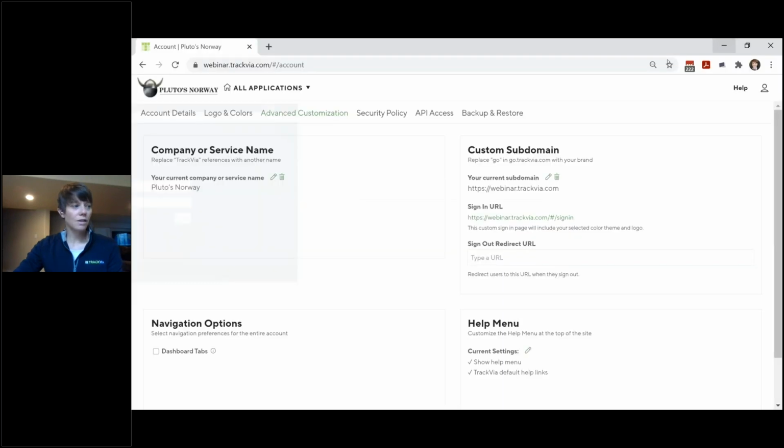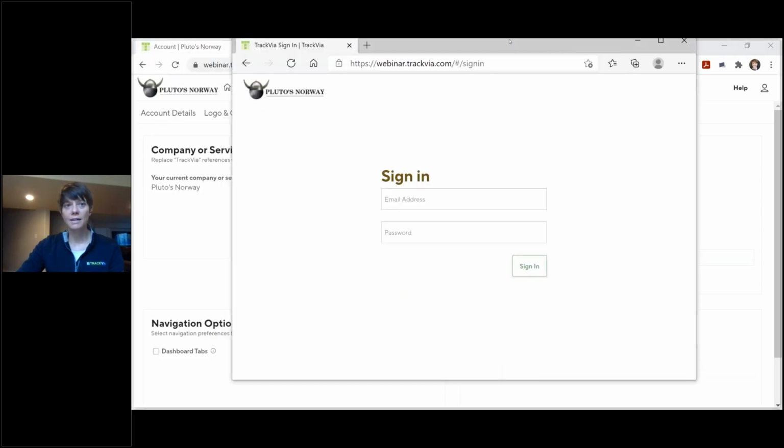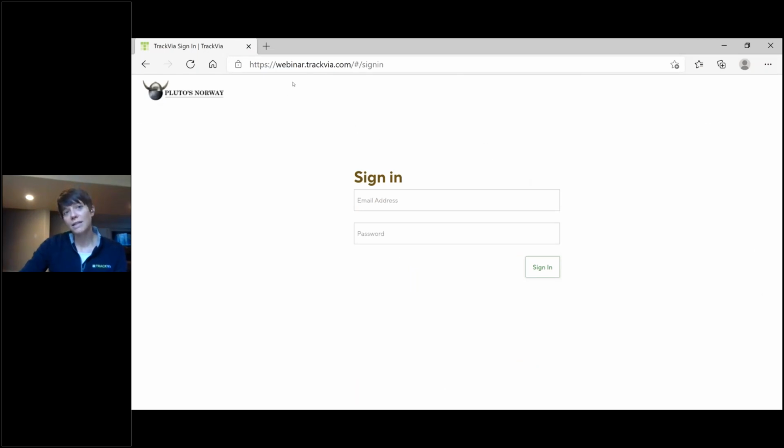And if I have a different one, when I log out for my webinar.trackvia, then I'll actually get this. So that's a nice option: if you customize that, you can give a new address for your login, but then also you'll see your own logo and the color branding that matches that as well. So that can provide a little bit more seamless experience.